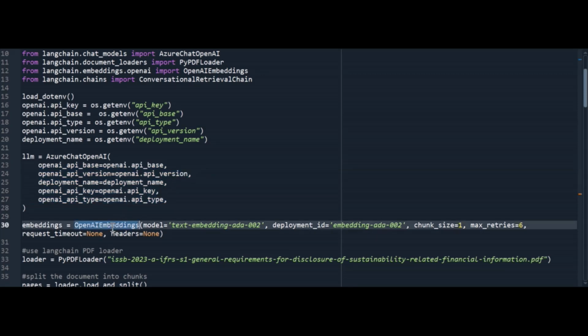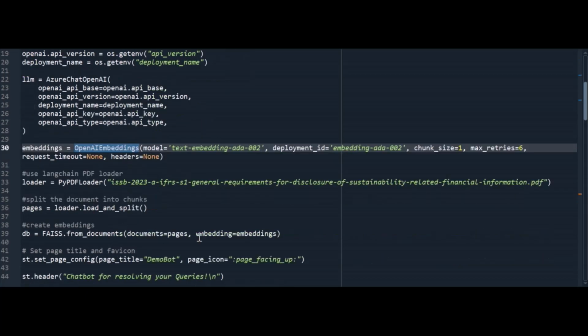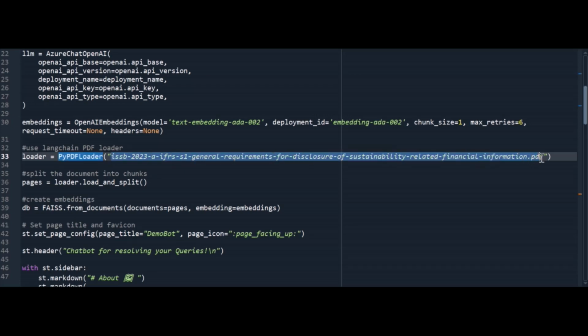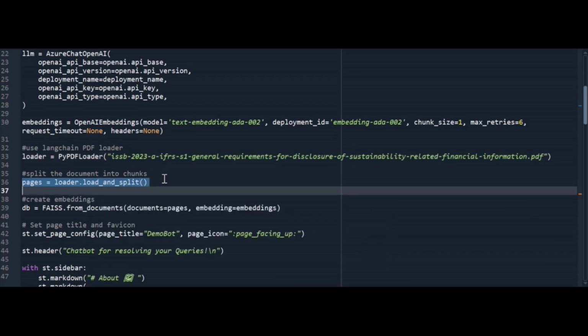In these lines, an OpenAI embeddings instance is created. This object is responsible for generating embeddings, which are numerical representations of text. Moving forward, we are introducing a PDF loader to handle documents. A PyPDF loader instance is created to manage PDF files. It's initialized with the PDF file name, which prepares it to load and split the document into smaller chunks. These lines execute the load and split method of the loader object. This method reads the PDF document and splits it into chunks, ready for further processing.